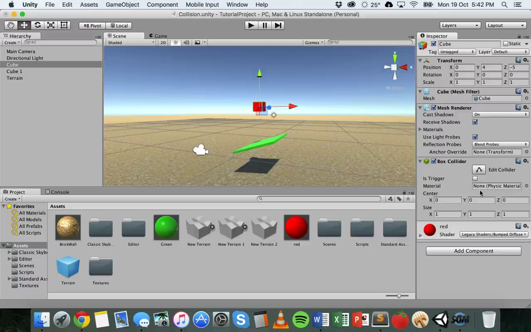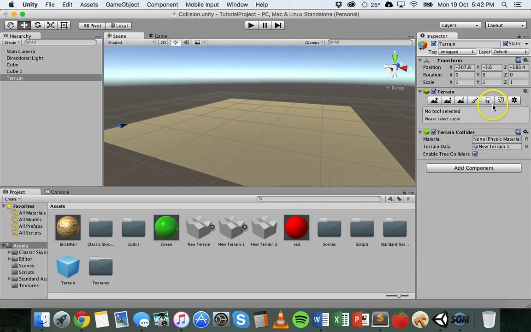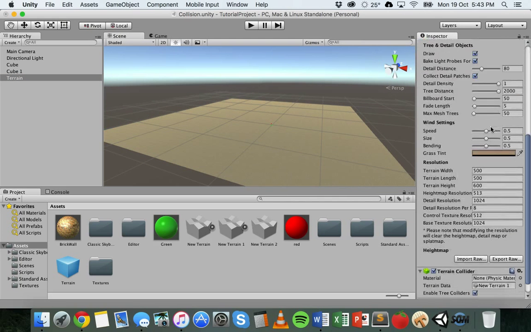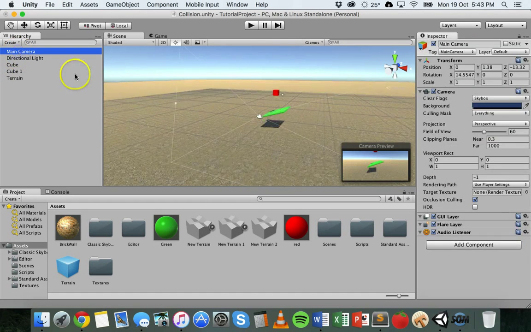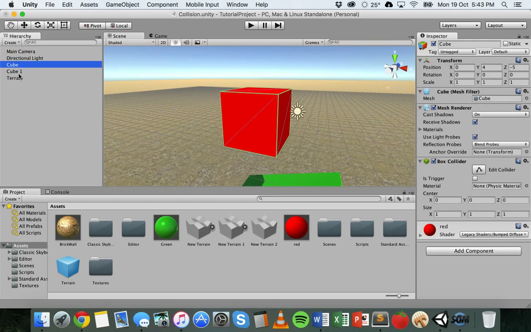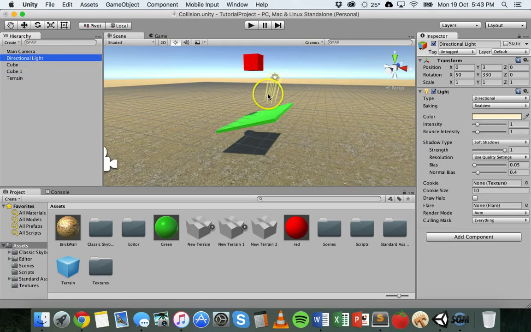Just to give you an idea of what I've got here, I've got a terrain set up. It's just a flat terrain, nothing special about it. It's 500 by 500 in width and length. Just above that terrain, I've got my main camera, which happens to be looking at this cube here, and also this cube here, which has been modified into a rectangular prism. Behind that, I've got a directional light, just looking down.